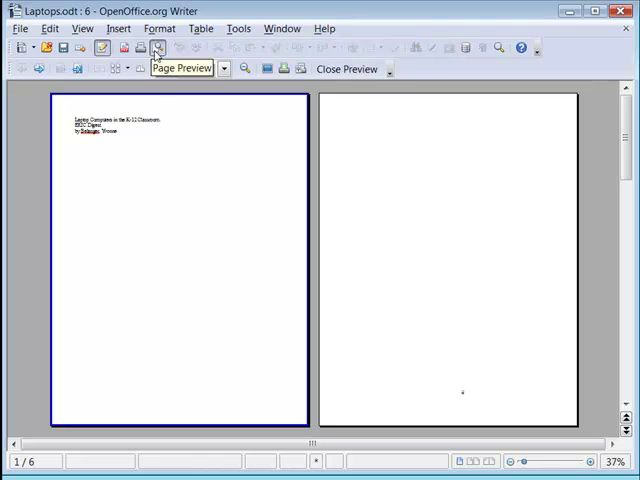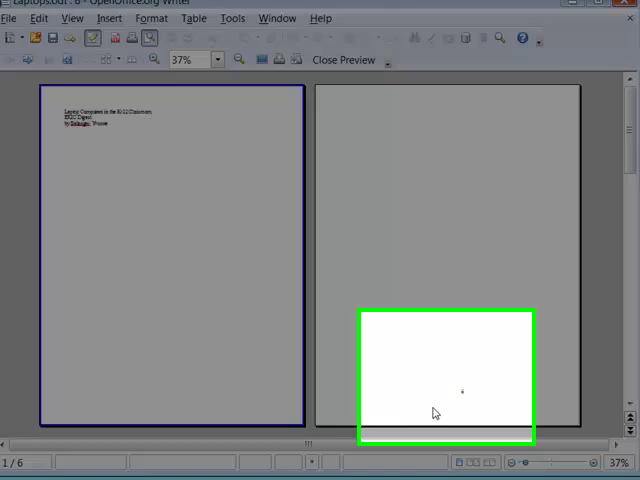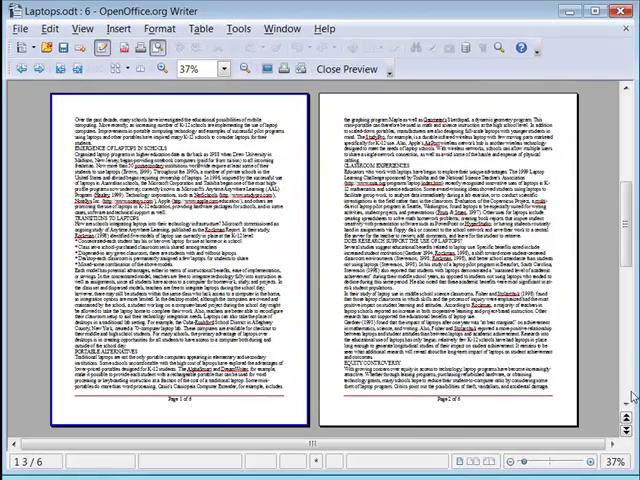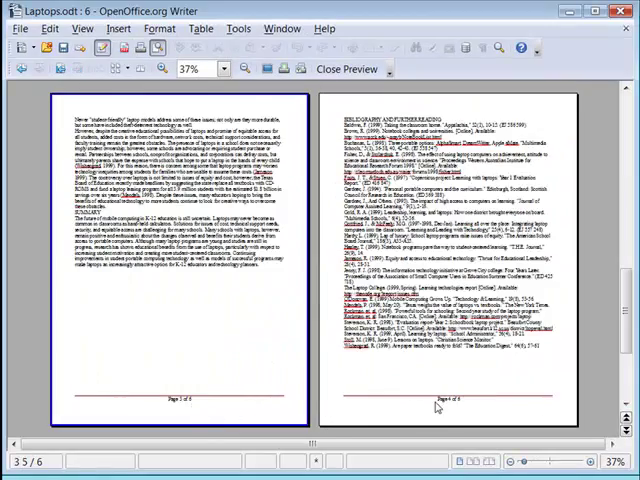Let's go to print preview and let's look at it. So here we have the first page, no footer. The table of contents page with a footer of Roman numeral 2, page 1, 2, 3, and 4 of our report.